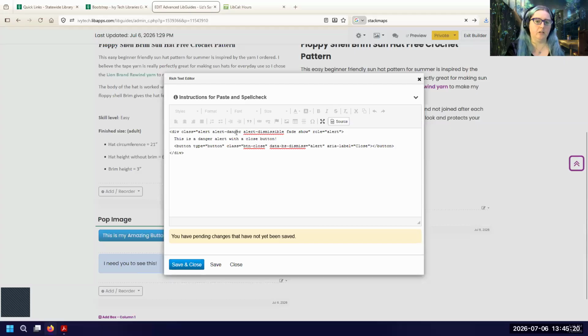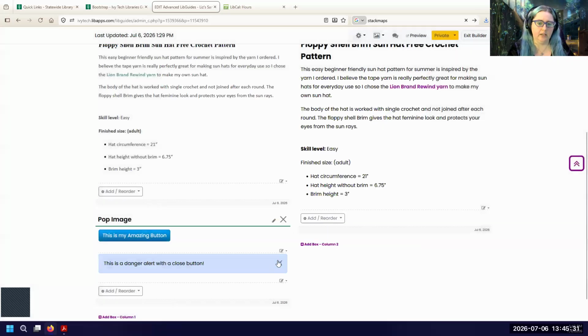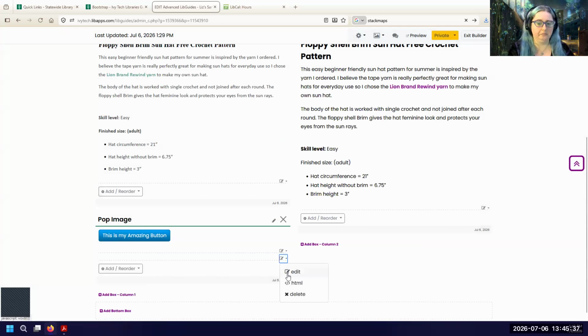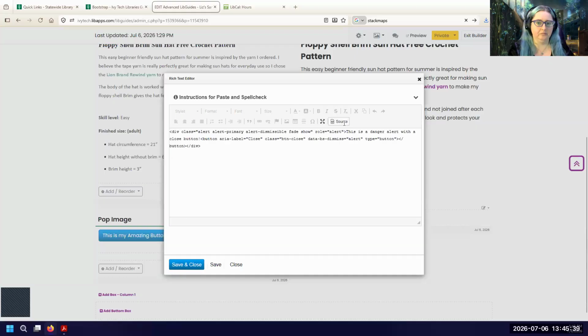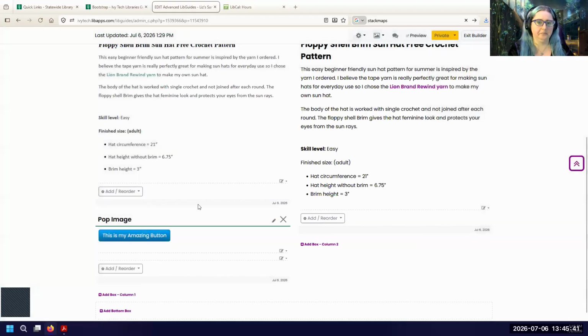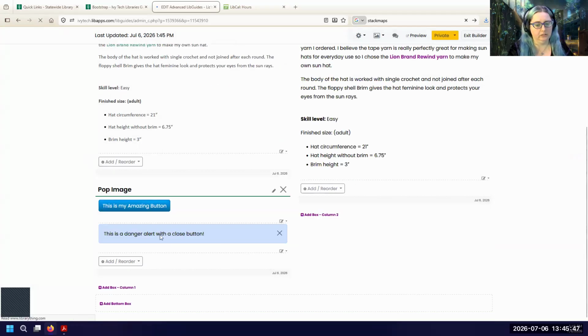Okay. I still want this to be blue. So where it says danger, I'm going to change that back to primary. And now I'm going to save it. And now there's an X on there. And if you close it, it goes away. Okay. And you have to refresh and it'll come back.